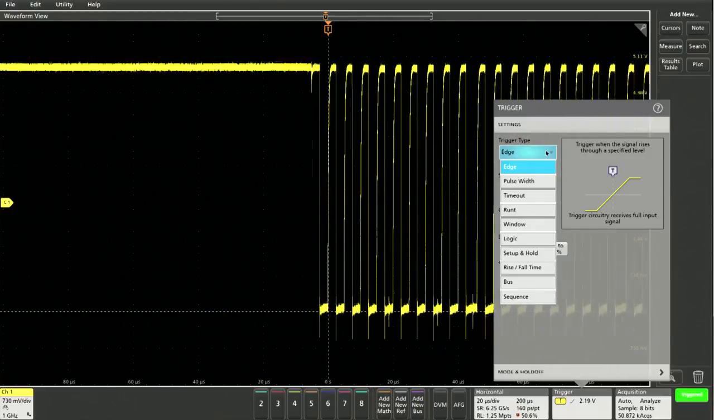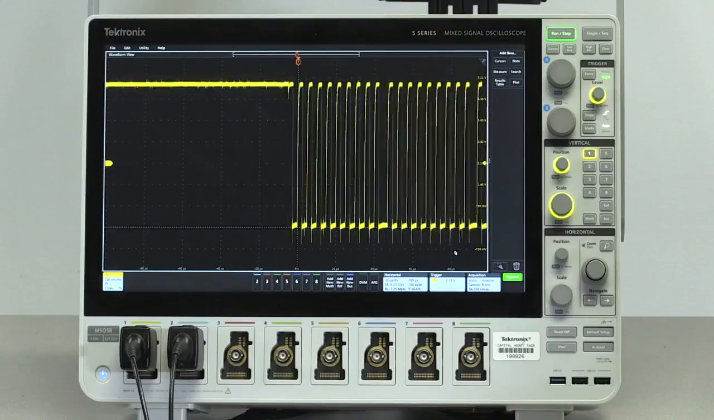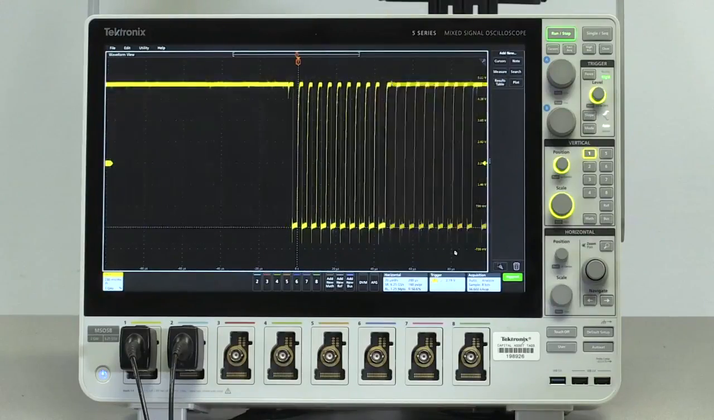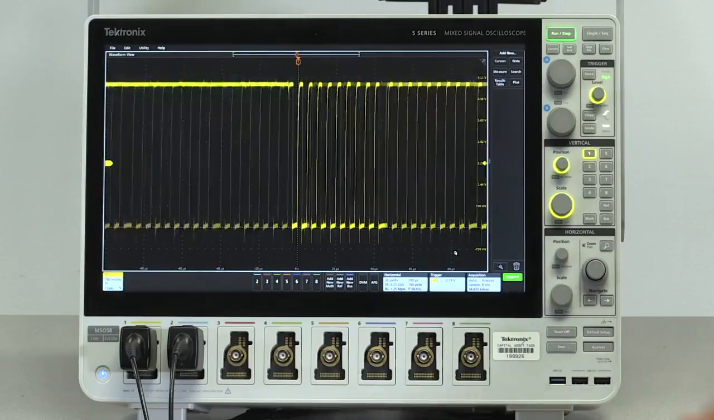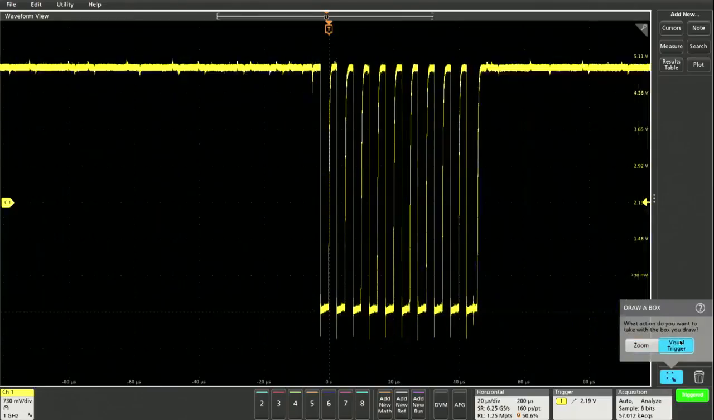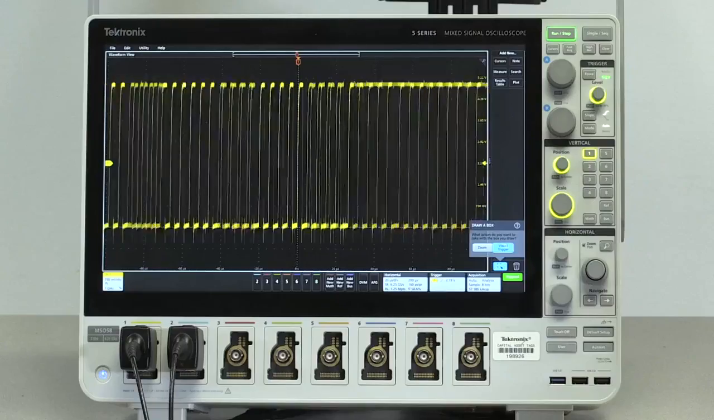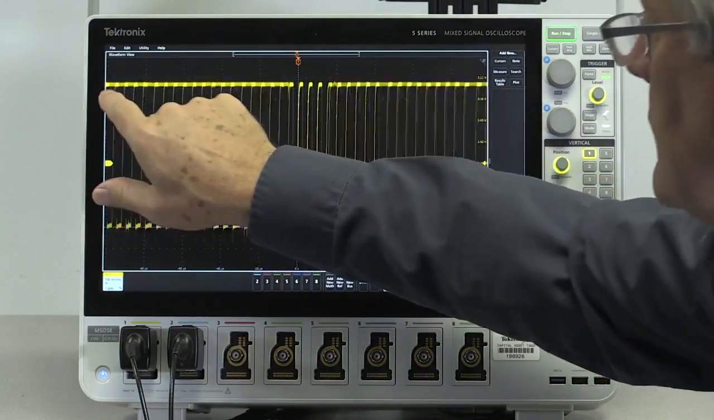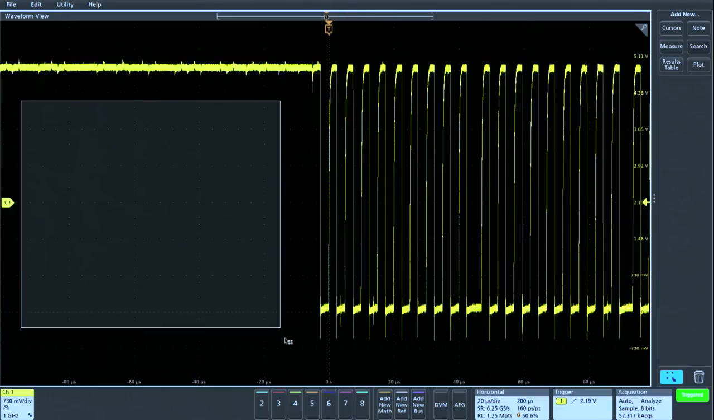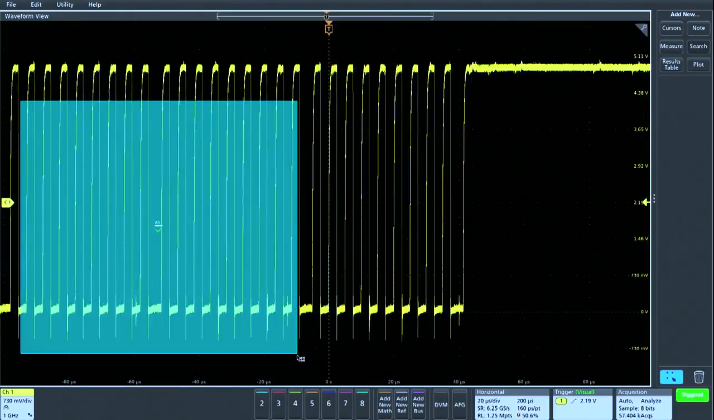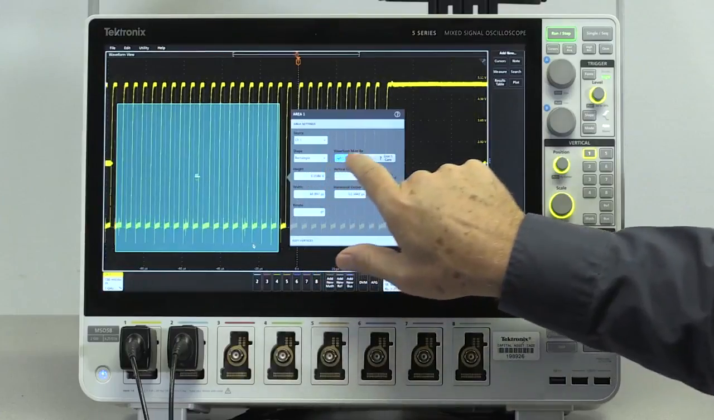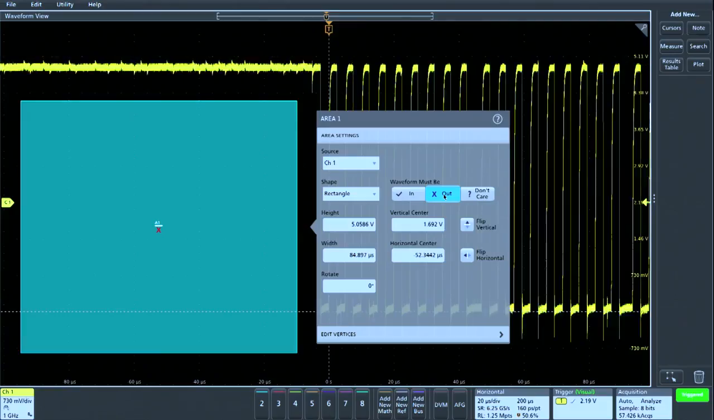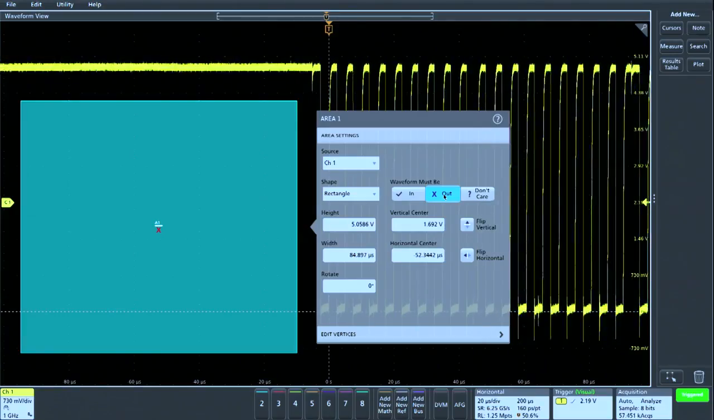This is where visual trigger comes in. As an example, we'll use it on this bursty I2C clock signal. Our first step is to select the visual trigger draw a box mode. Then we draw a box to the left of the trigger point, specifying an area on the display that we want to exclude from the signal acquisitions. Then we launch the area's configuration menu and select waveform must be out.